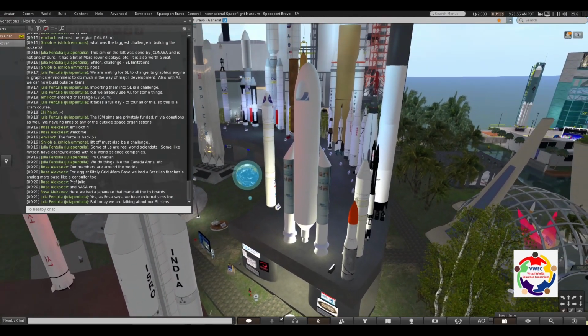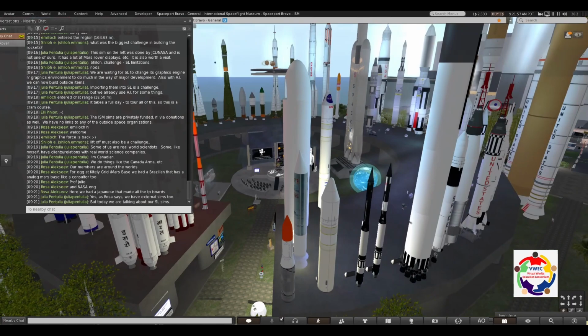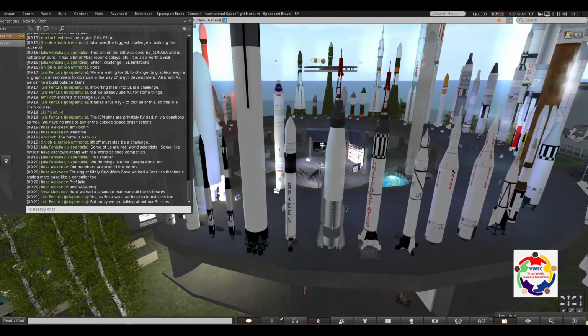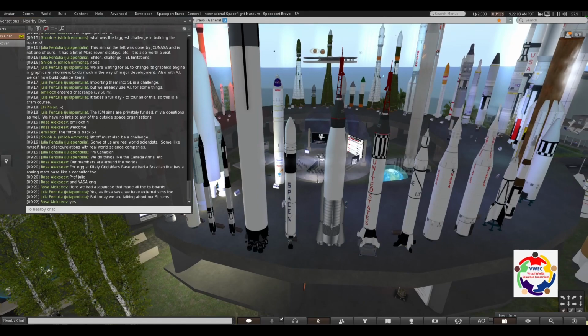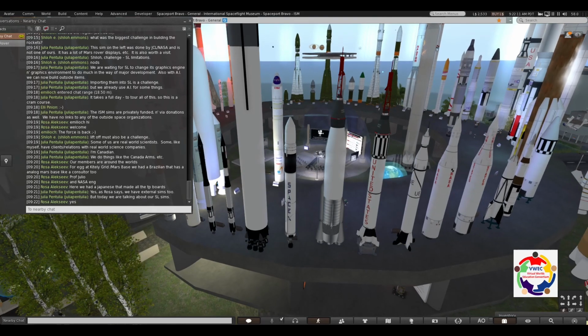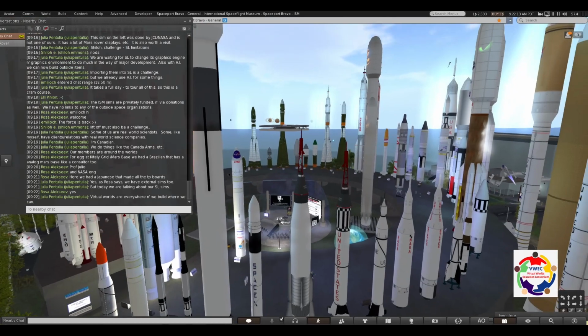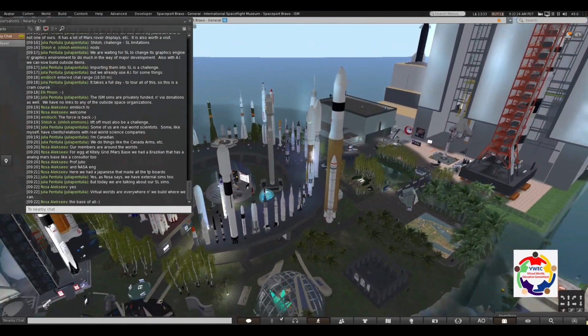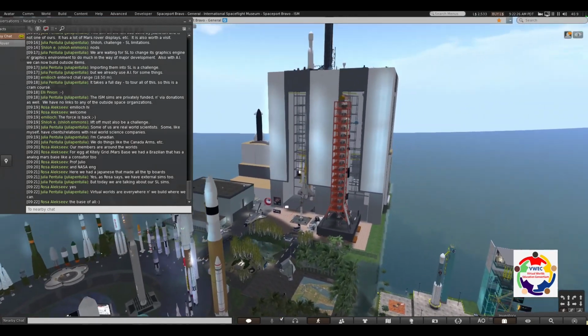Zooming in on some of the many, many rockets that are on display here from around the world. Here we had a Japanese that made all the teleport boards, and as Rosa says, we also have external sims in other worlds beyond Second Life. Virtual worlds are everywhere, and we build where we can. We all realize the metaverse is expanding.